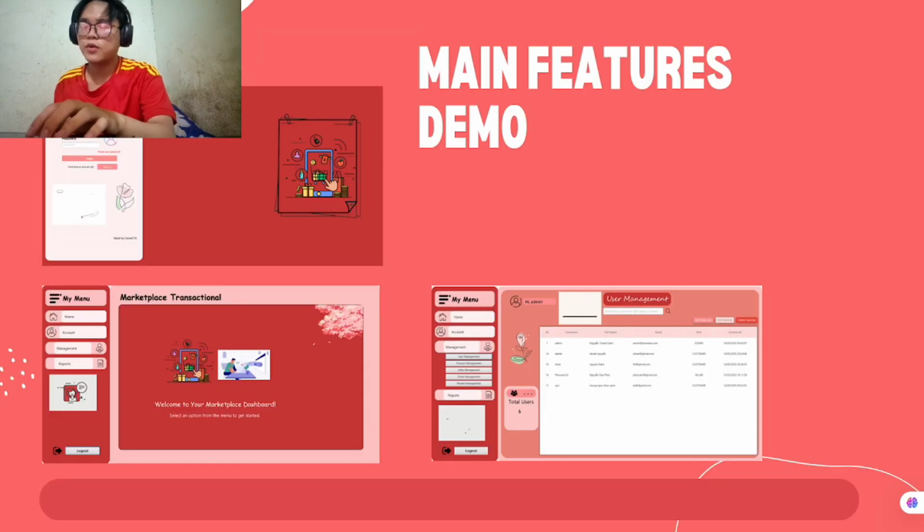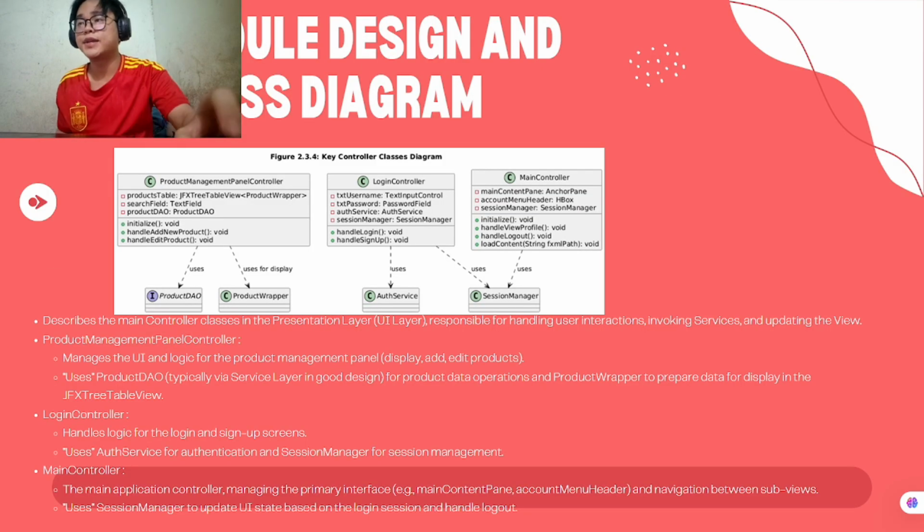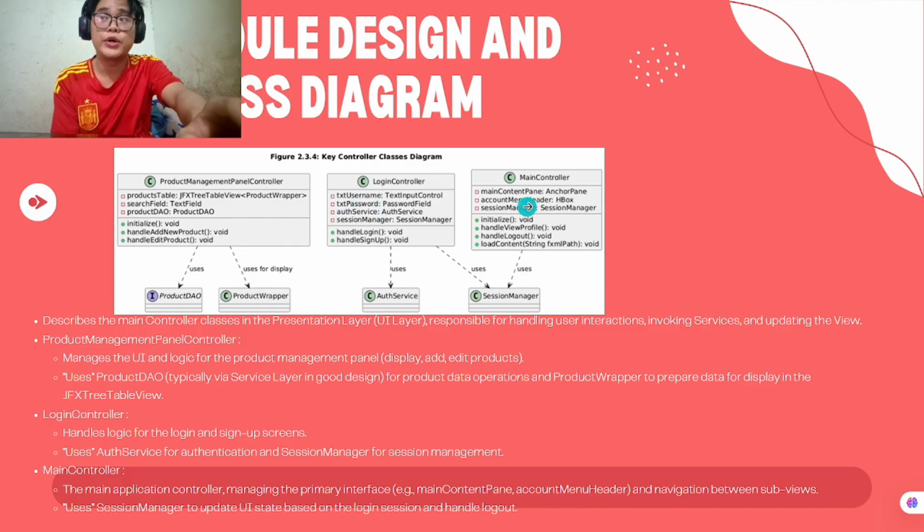The final one is the key controller classes diagram. It consists of the product management panel controller, login controller, and main controller. It describes the main controller classes in the presentation layer, aka the UI layer. They are responsible for handling interactions, invoking services, and updating the view.